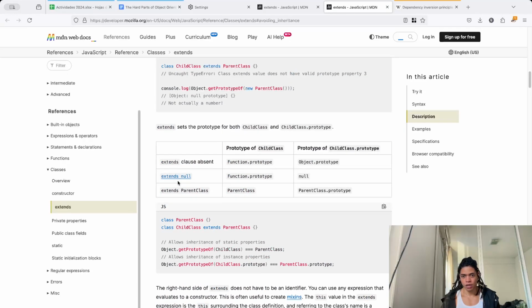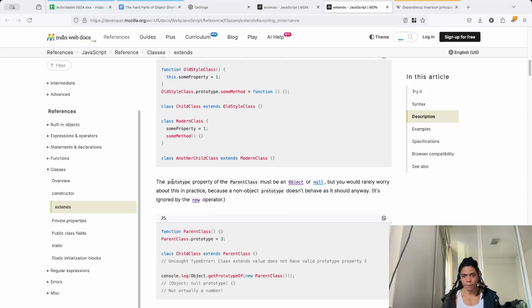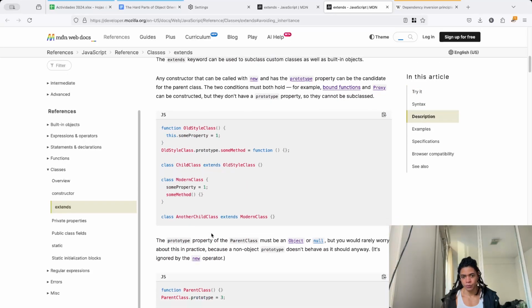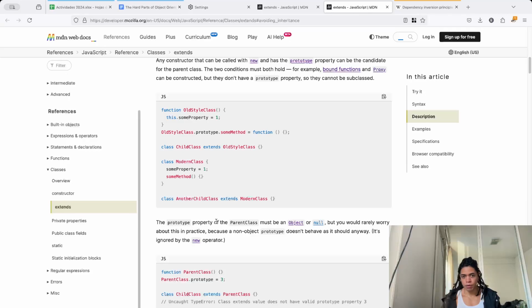Because the extend here, any construction that can be called with new and has the prototype property can be a candidate for the parent class. The two conditions must both hold. For example, bound functions and proxies can be constructed, but they don't have a prototype property, so they cannot be subclassed. The prototype property is, in this case, using the new keyword as a way to define exactly all its functionality, all style class.